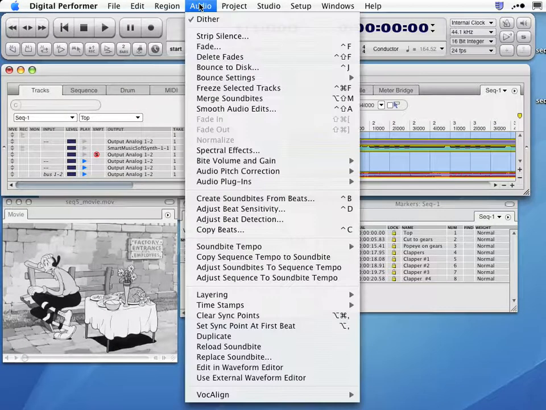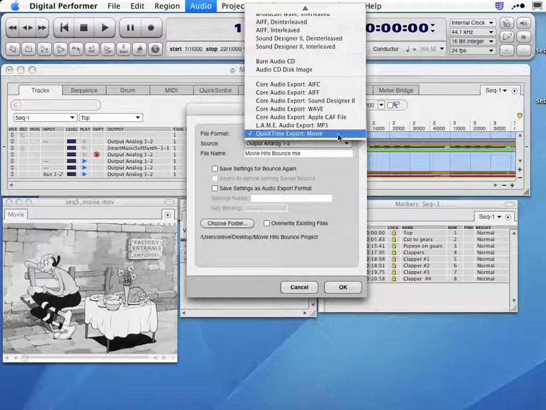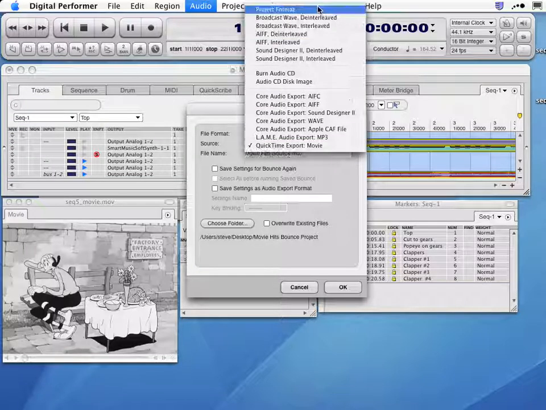Then I'll go to audio, go to bounce to disk, and you'll see a bunch of choices here. If we were saving this file to be a high quality audio file and giving it to an editor to place with a movie, we'd probably give them one of the broadcast wave formats. But since we're saving it to a QuickTime movie, something self-contained, I'll choose QuickTime Export Movie.